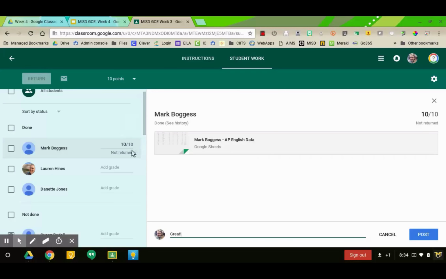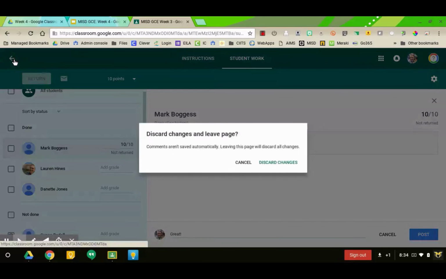So this is where you're going to see all of your student information. We'll talk a little bit more about feedback later, but that's creating an assignment. That's as simple as it is.